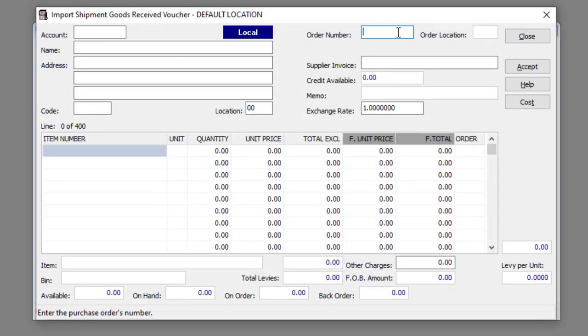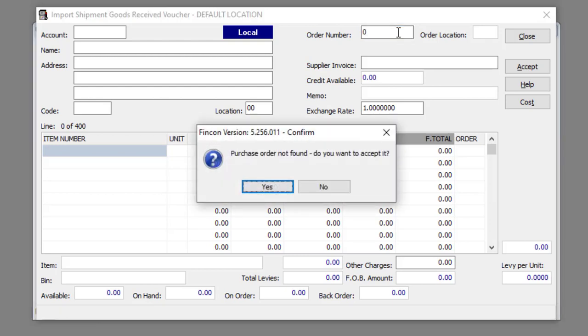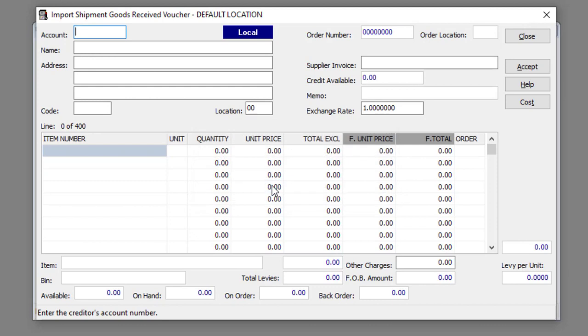Enter or select the appropriate purchase order number in the order number text box, or enter 0 in the order number text box and press Enter if no purchase order was used. For the purpose of this video, I will be creating a GRV without using a purchase order. The following message box will appear if no purchase order number is entered. Purchase order not found. Do you want to accept it? Click the Yes button.